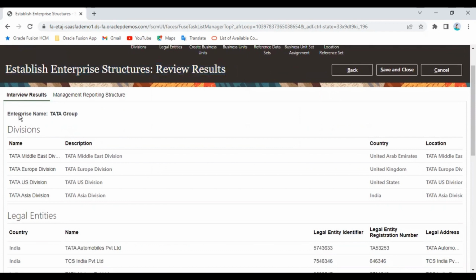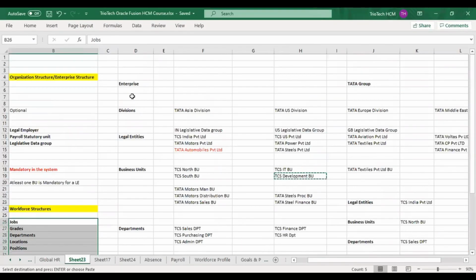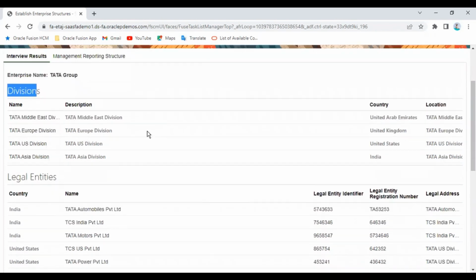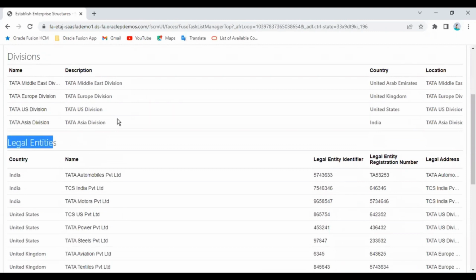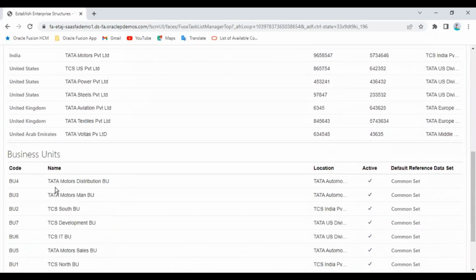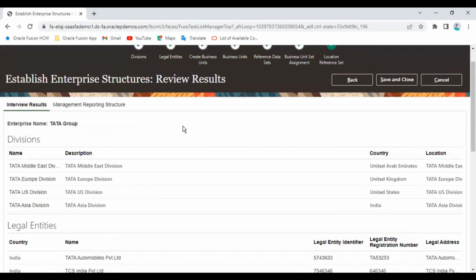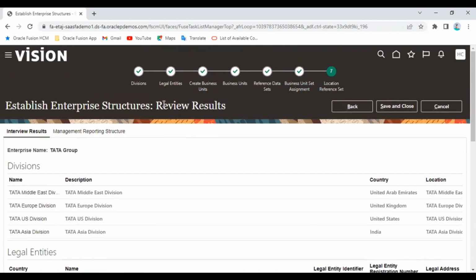See here, the enterprise name is Tata Group. That is my enterprise. Under this, we have divisions. All the divisions I defined: Asia, Europe, US, Middle East, everything. Under that, all the legal entities that I defined in the system. Under that, all the business units defined in the system. Under that, reference data sets. This topic we have not discussed, but if any custom RDS is defined, that list you can also see here. So you can see everything in the review results.